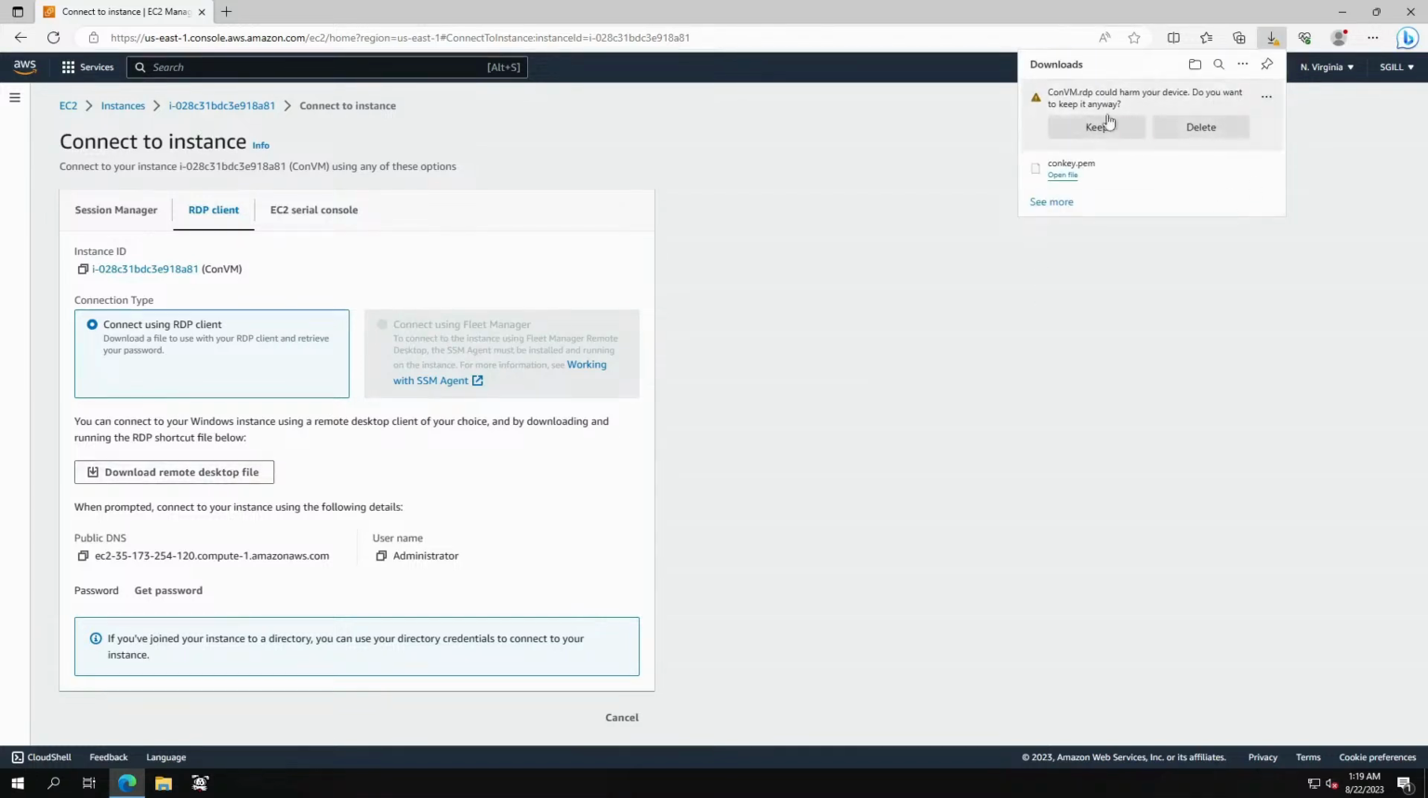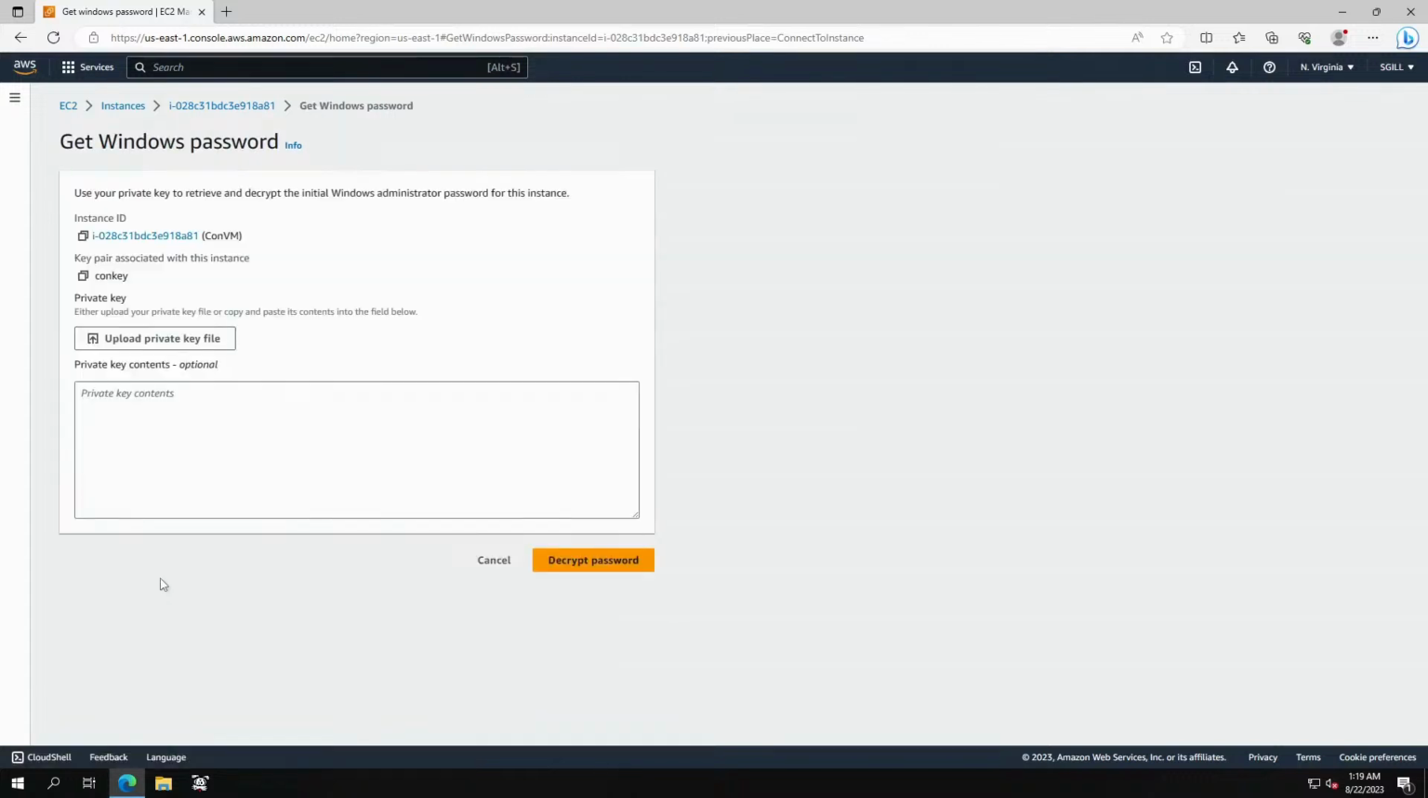My computer is giving a security warning, so we are keeping it. So there are two files now, the con VM RDP file, and then we have the PEM, right? So once we are there, we only wait for Amazon Cloud, AWS. How long will it take to get us the password of the machine, right? So let us try. See, it is ready to give us the password.